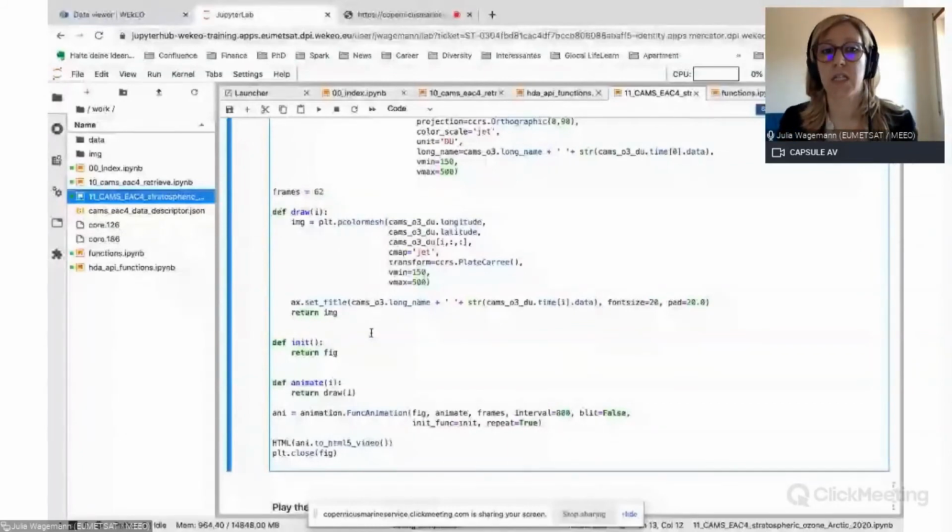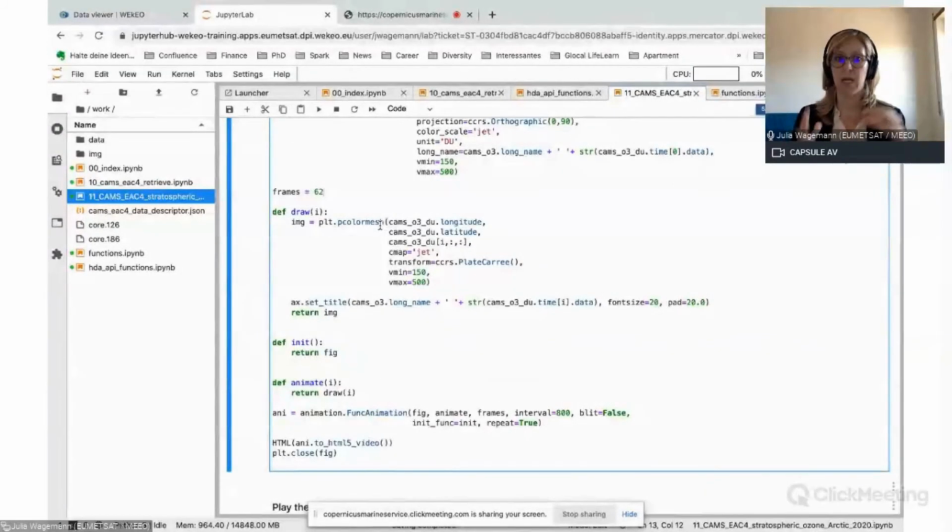So one function is the draw function, and this is basically saying, for each of the time steps, please update the visualization on our plot with this information. Important here is that we choose not a specific number for the index, but an index that can be updated. And we also want to update the title and the date or the day information during the animation.